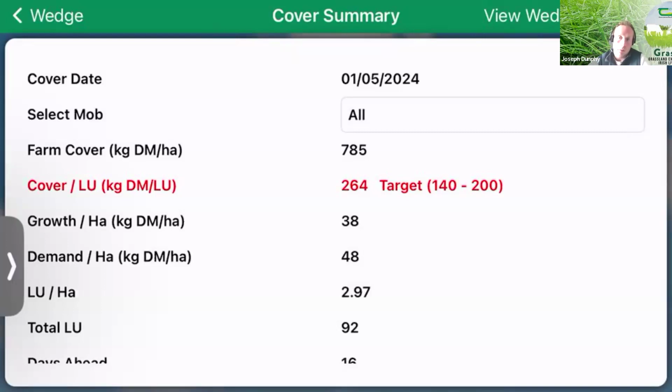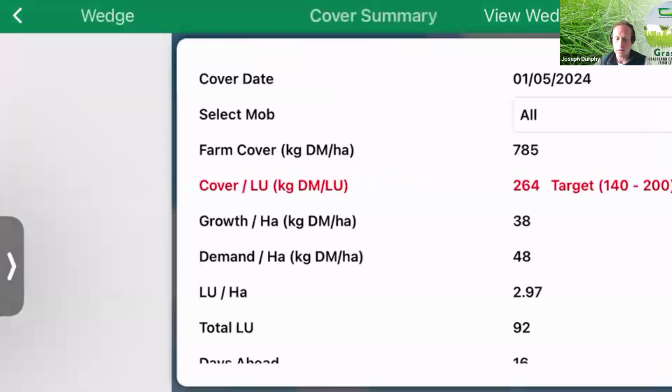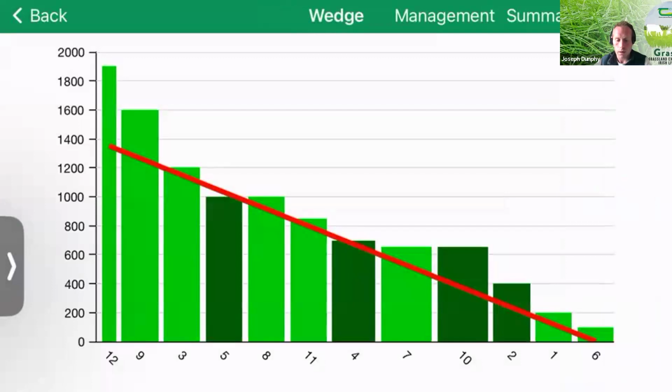If we predict to grow a little bit more, and my demand is at 48 there, and I'm predicting that I'm going to grow around 50 something for the next week, then I'm kind of confident that the 785 is going to roughly stay where it is at the demand I've currently set. So the cover per livestock unit, we call it, is too strong on the farm at the minute. We'll get back to maybe making a decision on that bigger paddock there, that paddock with the high cover of grass. So I go back to the wedge. With the paddock there, the very top one on the wedge at 1900.